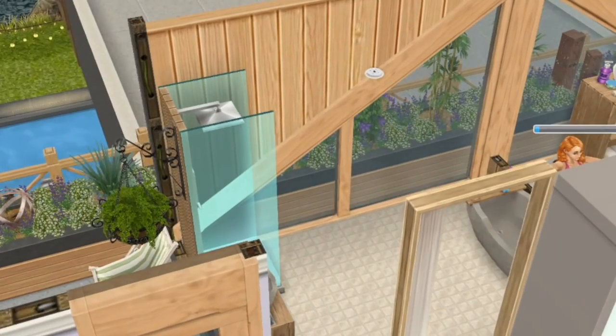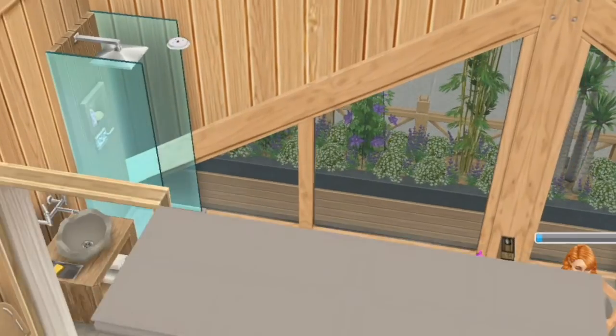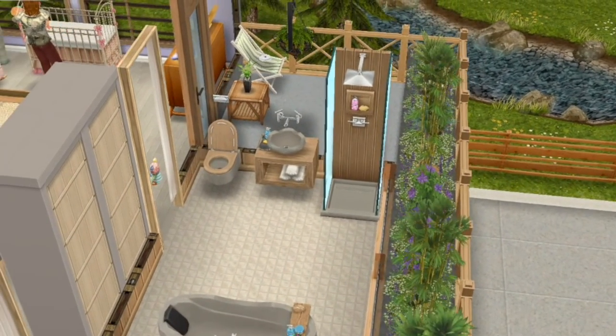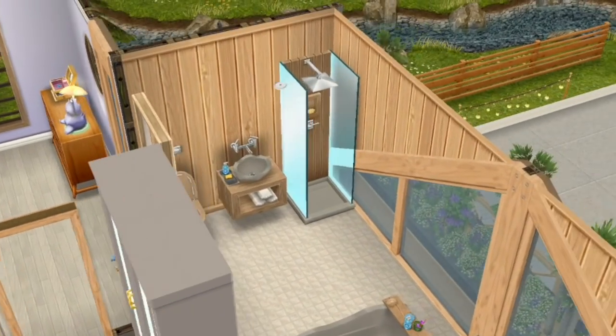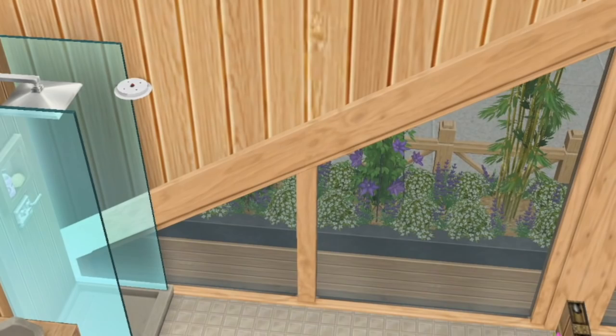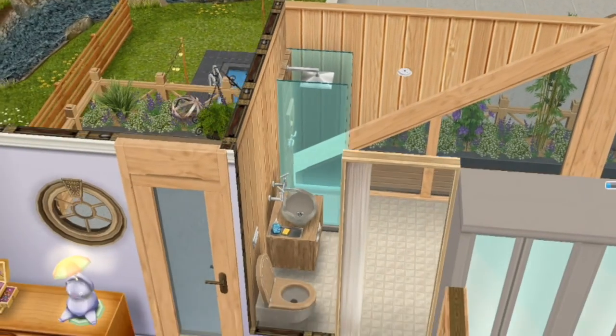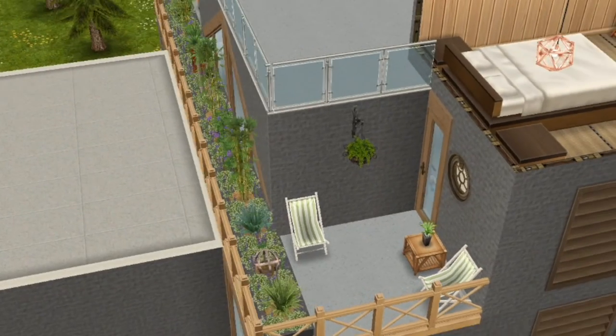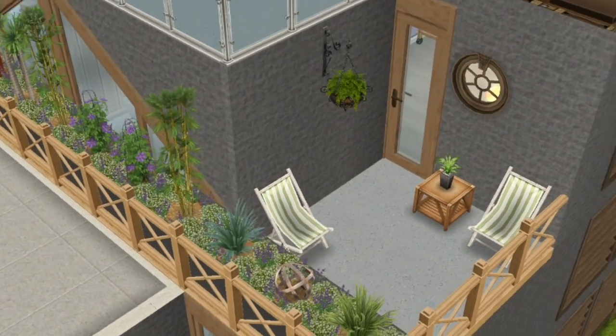Through here is the bathroom, where I've used the spa bathroom set again, and the whole room is timber panelled, and a lovely angled snow chalet window looks out to the creek. There's a little balcony off this room as well, just with some deck chairs set up.